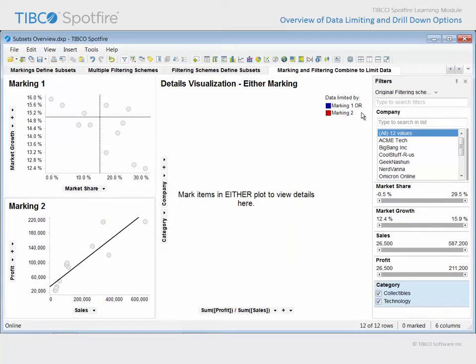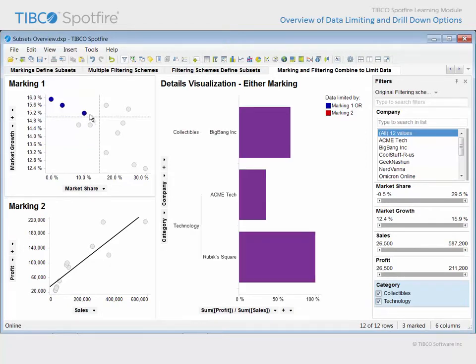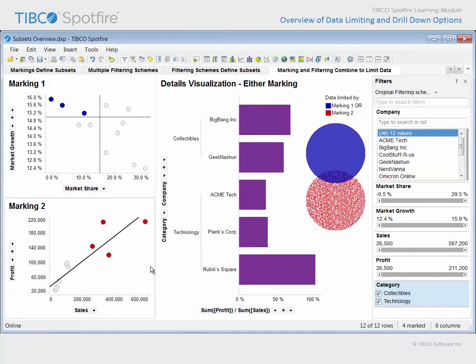that the legend of the bar chart indicates that this is a details visualization, which is limited by 2 markings. However, an OR label appears between the markings. Therefore, we can mark data in this plot and it will immediately populate this details visualization, because marking 2 is not required. Either marking subset will populate this details visualization with rows of data. So when we add values to the marking 2 subset, the details visualization now includes all companies identified with either marking 1 or marking 2 or both.